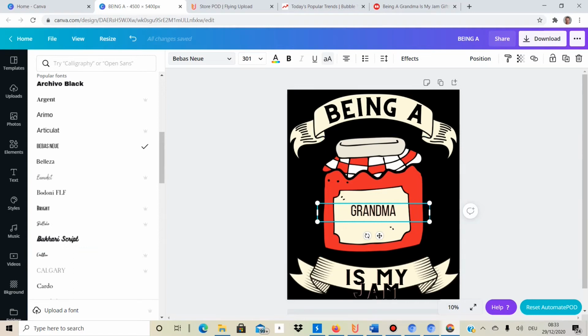But anyway, I'll go with this one now. So what you do, you can change the size. You want it really as large as possible. And because this jam pot is at a slight angle, you can obviously change the angle of the text as well, slightly. You can even, if you want, do a bit of a curved effect, but I won't do this now.